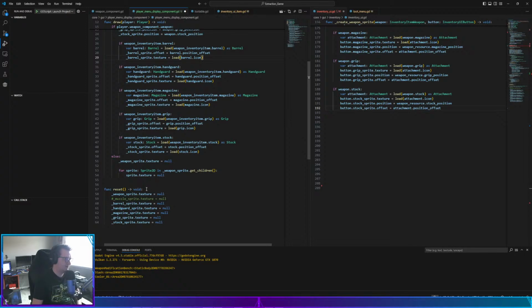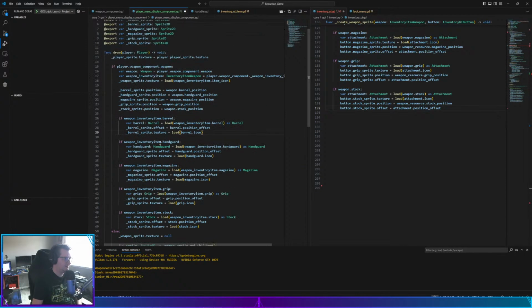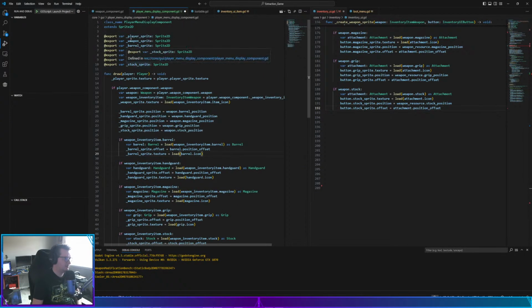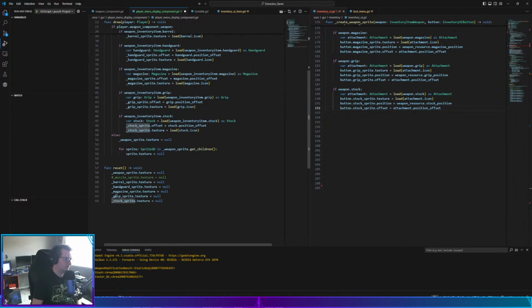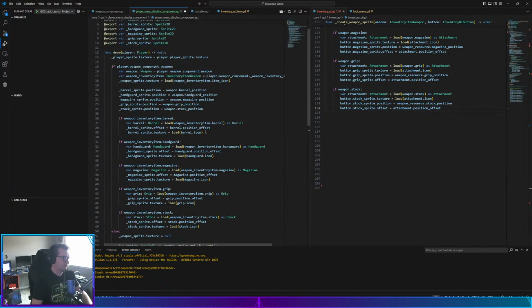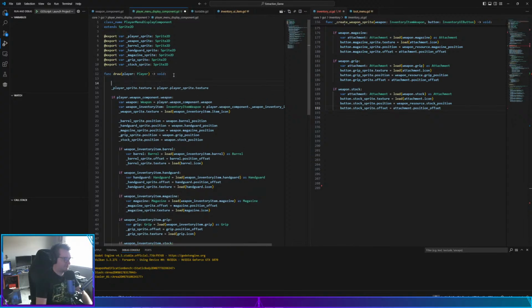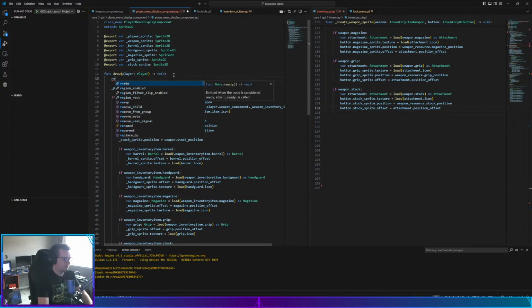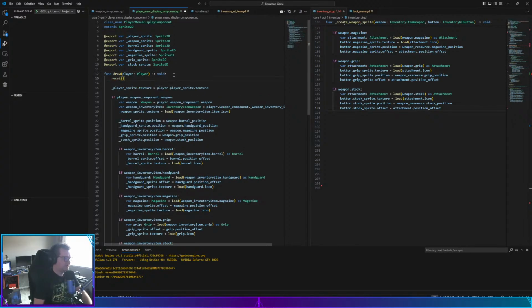And then reset is gonna basically go through every single one of these. So 1, 2, 3, 4, 5, 6. 1, 2, 3, 4, 5, 6, 7 because of the muscle. We'll just do player sprite texture equals null, and then every time we're going to draw it, the first thing we're going to do is reset.